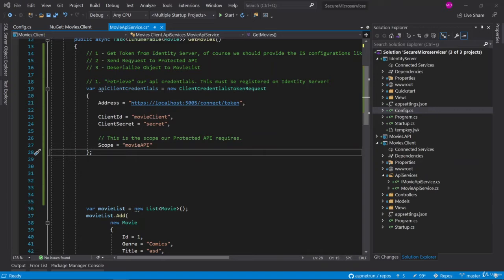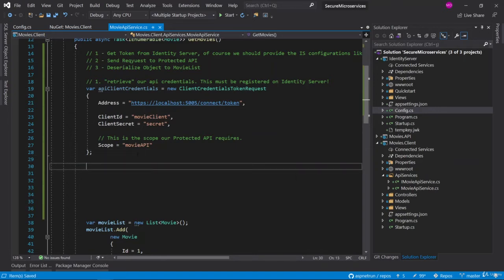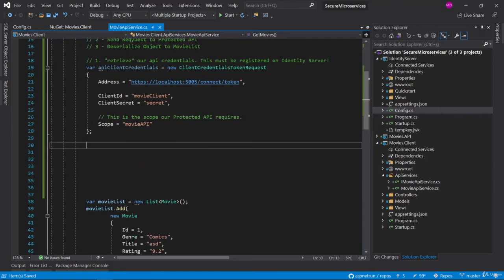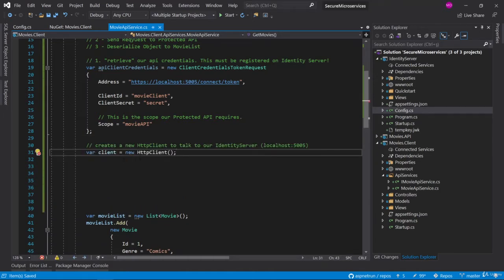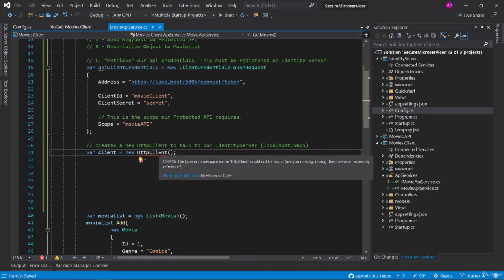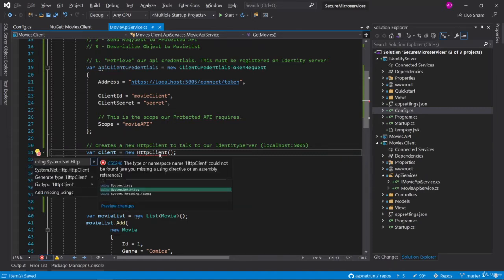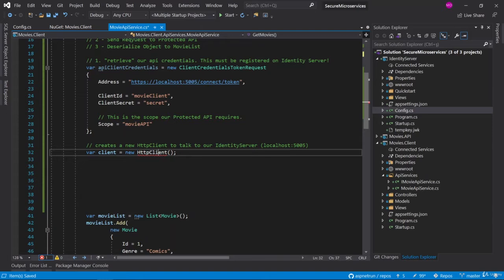After we prepare our client credentials token request, one by one we should go to the HTTP client request. For that purpose, I'm going to create a new HttpClient in order to talk with the identity server. So let's import this namespace.